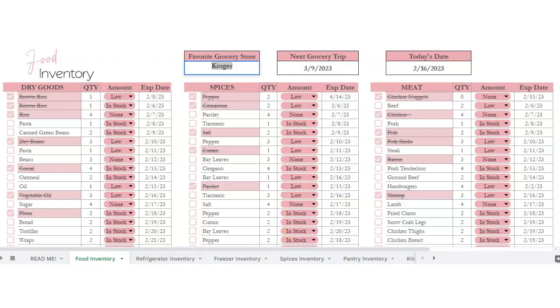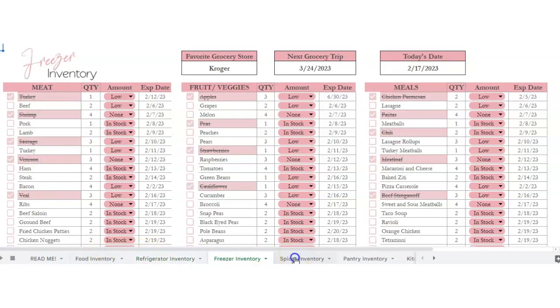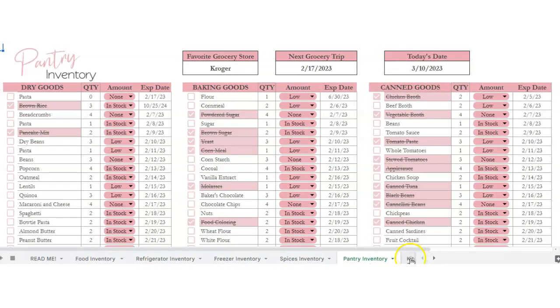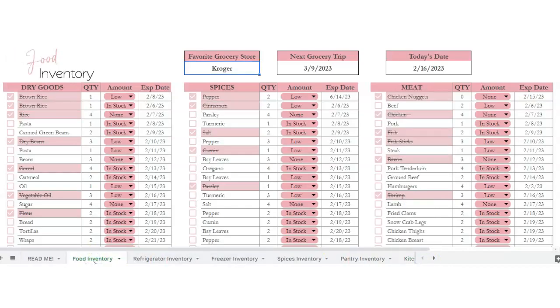So this bundle contains all of my food inventory spreadsheets. We've got food inventory, refrigerator inventory, and, at the bottom of the tabs, freezer inventory, spices, pantry, and kitchen. Some of these are a little redundant, but I know there are some people who are looking for this, so I combined them all together in one sheet.